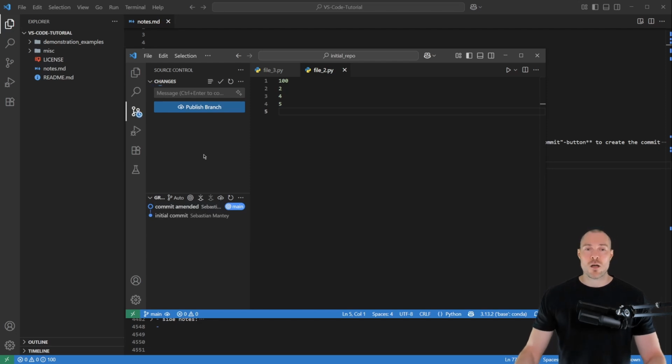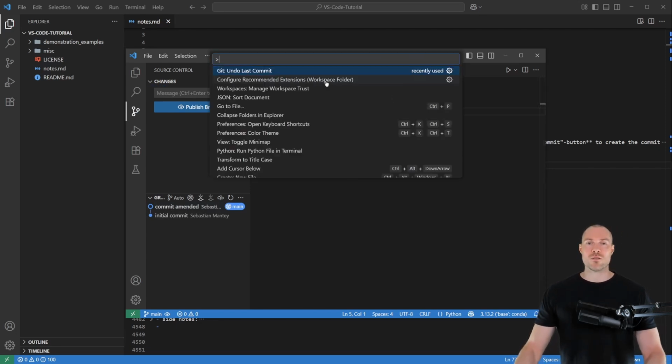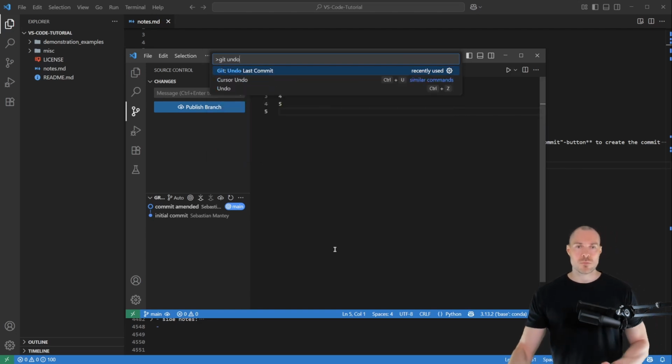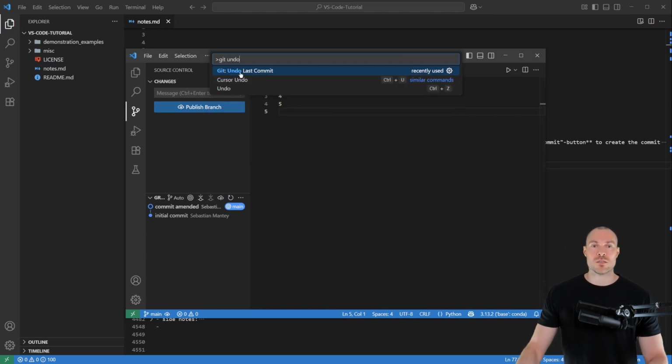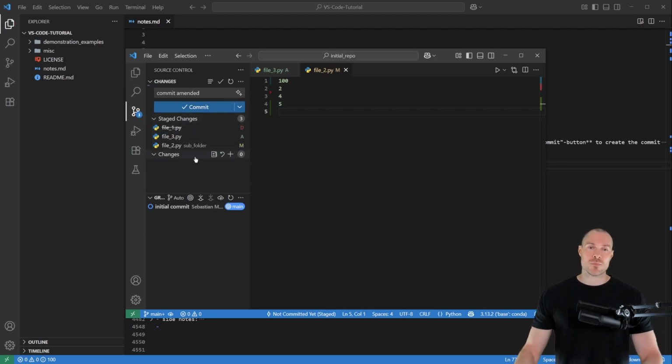And now let's see how you can undo a commit. So therefore you need to go to the command palette and then search for git undo. And then use this here, this undo last commit command. So what that does is puts all the changes back into the staged changes section, and then you can do whatever changes you want to do. And here also, by the way, you see that this commit amended commit was deleted.